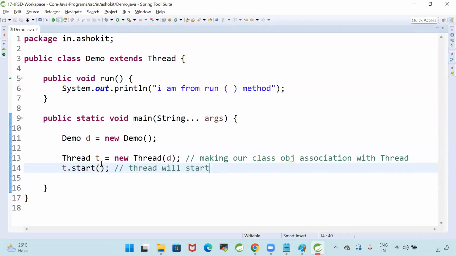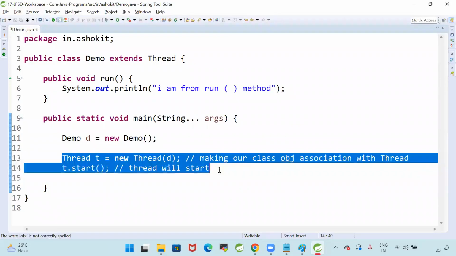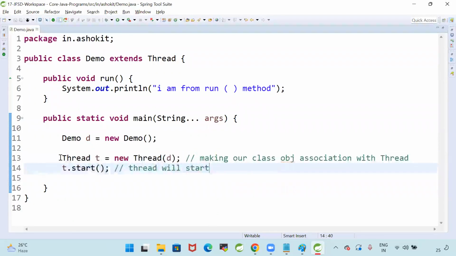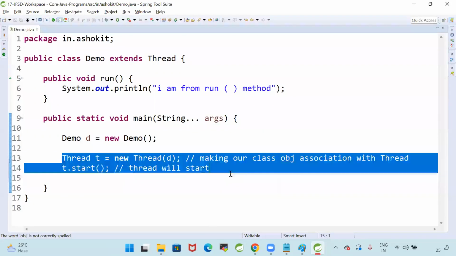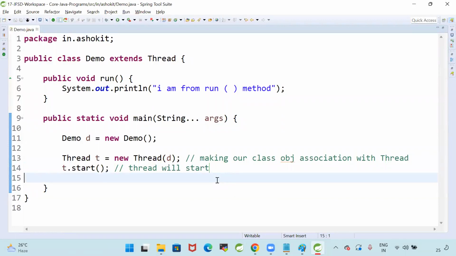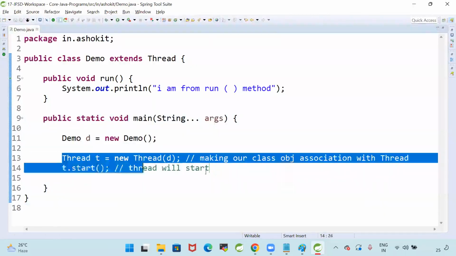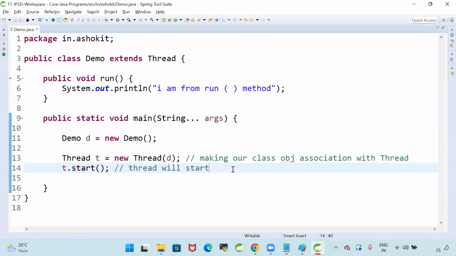Got my point? Is this the main thread or a user defined thread? User defined. So what is the main thread? Who will create the main thread? The JVM. Why is the JVM creating the main thread? To run the main method. So the main thread will execute the main method. When the main thread is executing the main method, I am starting my thread.